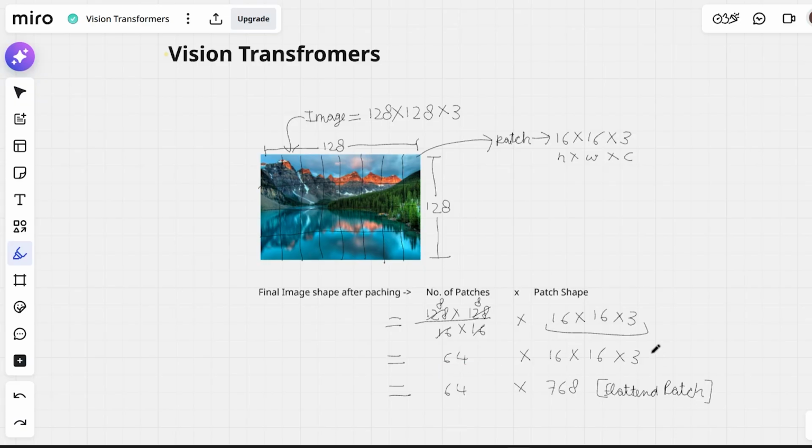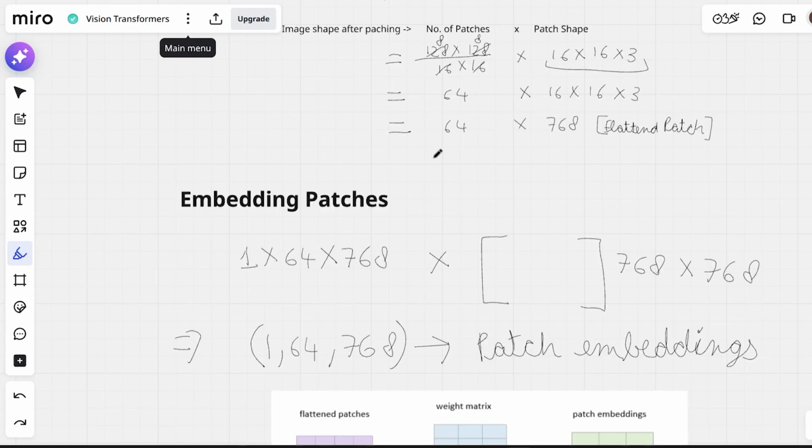And we would do some further calculation here, and we would flatten these patches by multiplying 16 cross 16 cross 3, which comes out to be 768. So this is our effective dimension, which would be going for further processing. So now we have calculated our final image, which is in the shape 64 cross 768. Now we would be adding an extra dimension that would ease up the calculations a bit. Now we have our final tensor, 1 cross 64 cross 768.